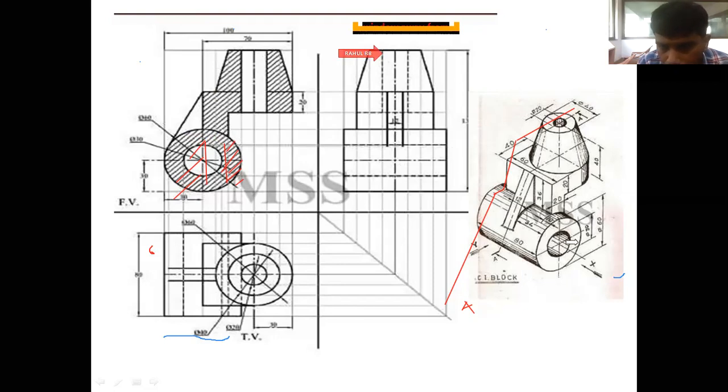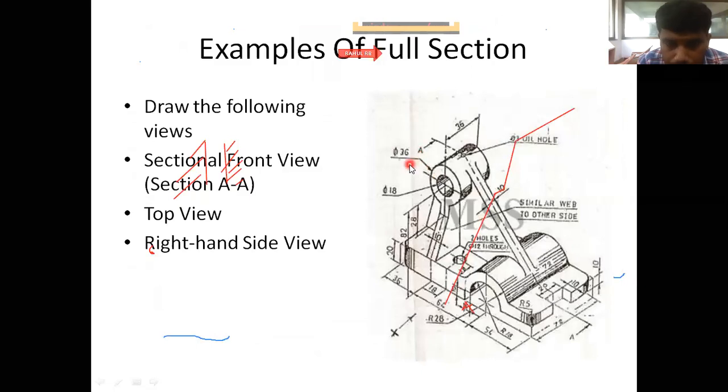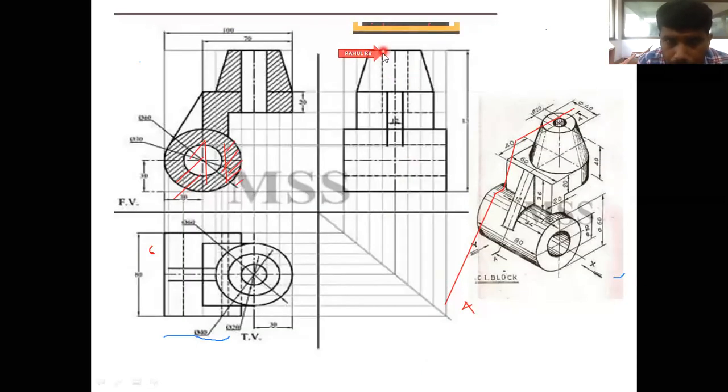So in the front view we will be seeing all this. In the side view you can see, we can't see these holes. So that's why it is being made here. So hidden line it is there. Similarly over here. So here this is also a hidden line. So here also you can't see this one. So this is how we are making the sectional lines.